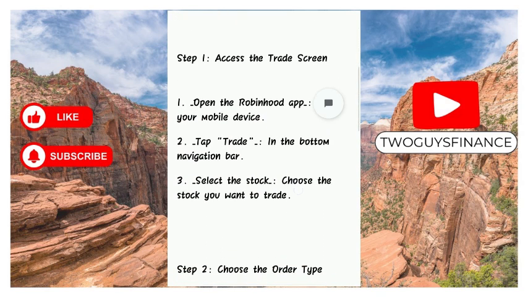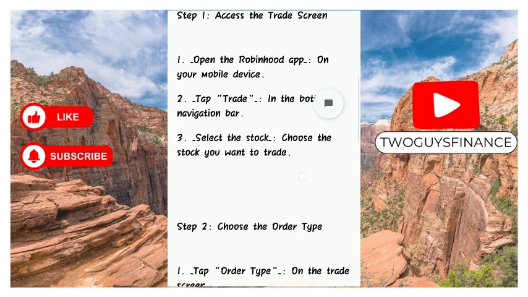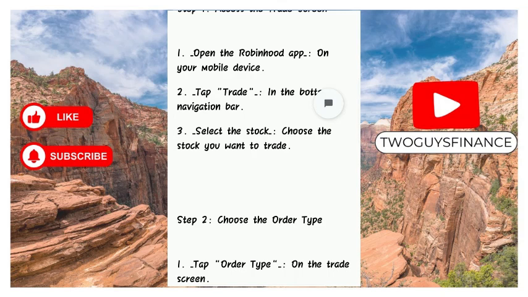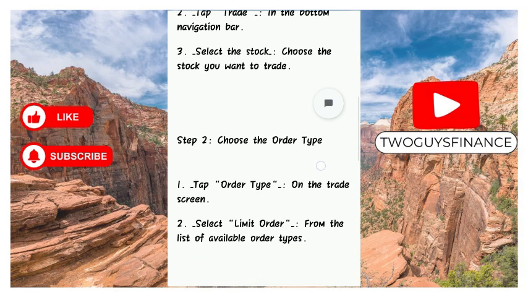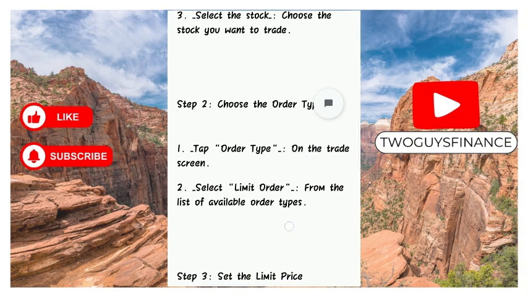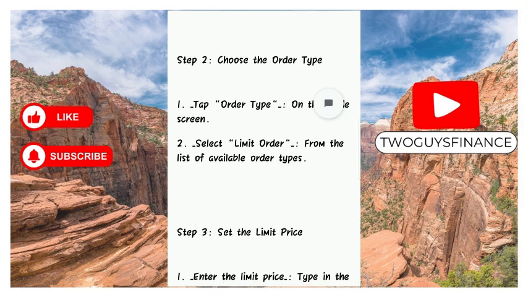The first step is to access the trade screen, and all you want to do is open the Robinhood app on your mobile device and then tap trade in the bottom navigation bar. Now you want to select the stock that you want to trade and move on to step 2, which is to choose the order type.